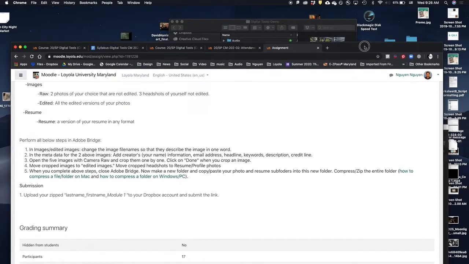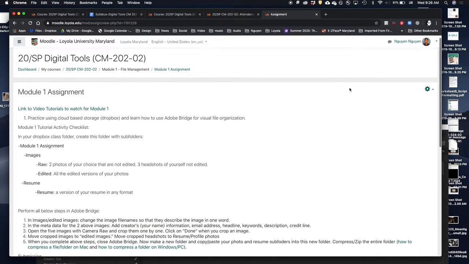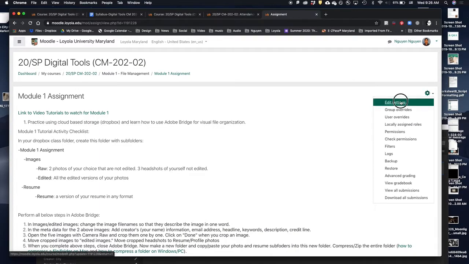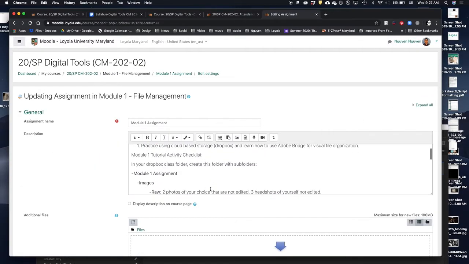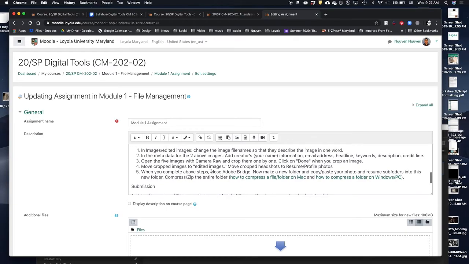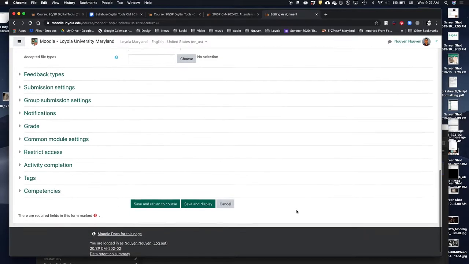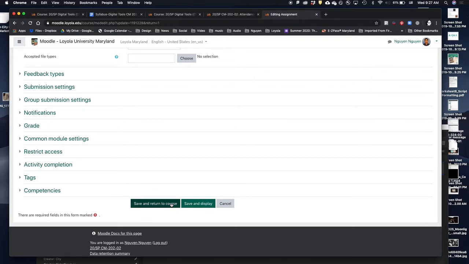Okay. Actually, I'm going to change that. I don't think we need it in resume. Edited images as well. So this is, the next step is to crop.